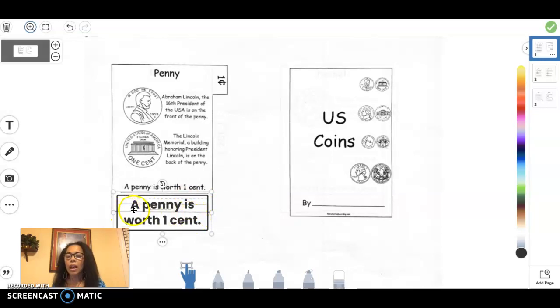Remember that our sentence should begin with a capital letter and it should end with some type of punctuation, and in this case it's a period. So make sure that as you're typing, you follow what's written here. A penny, the A is a capital A, and it ends with a period. So just type what you see there, please, guys. Okay, let's go on to page 2.